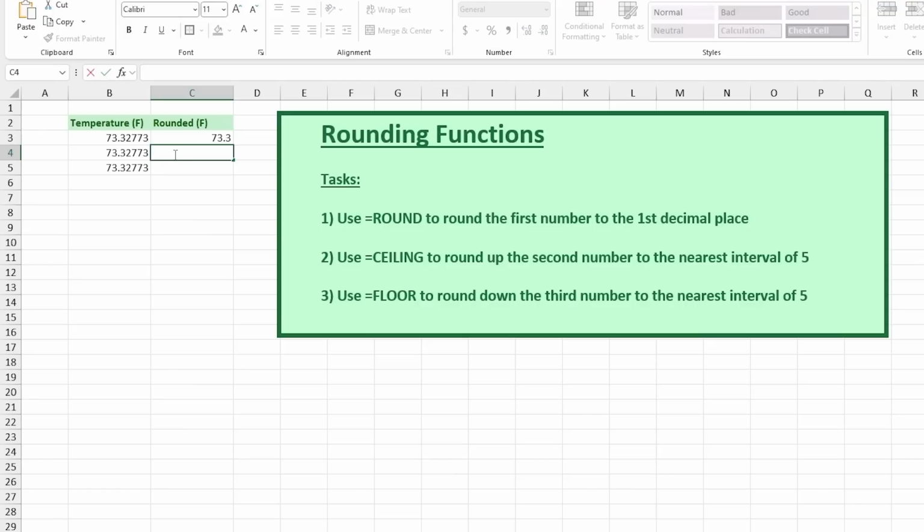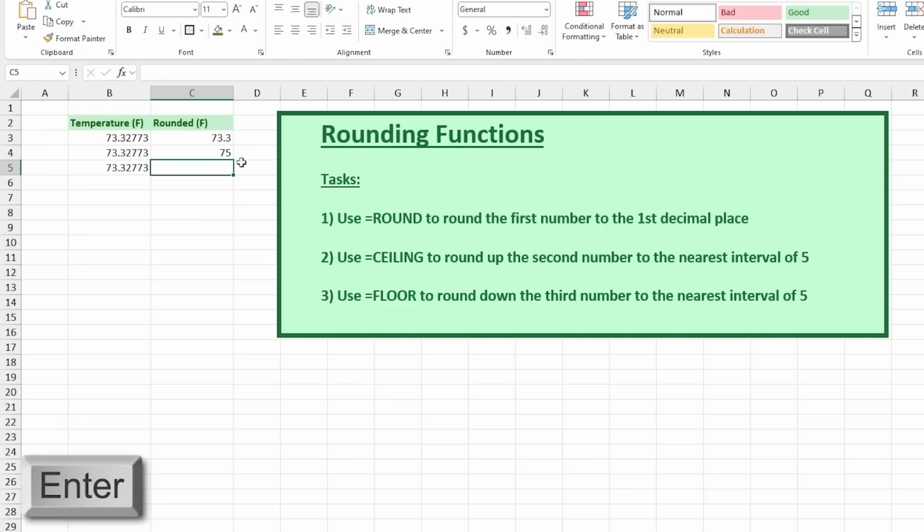So to do this, I'm going to type an equal sign and then type my function name, which would be ceiling, type an open parenthesis. Again, for the number, I'll select my value, type a comma, and for the significance, I'll type 5, and then you can close it off and then press enter. There you go. It rounds up to 75.